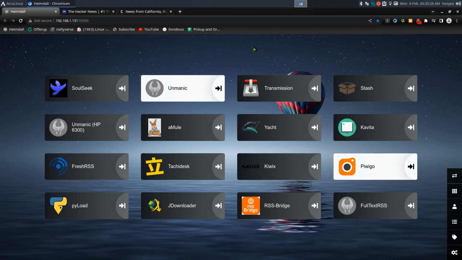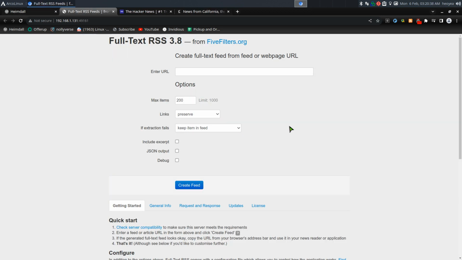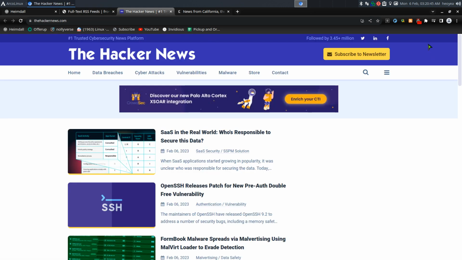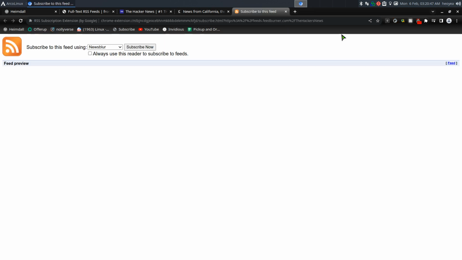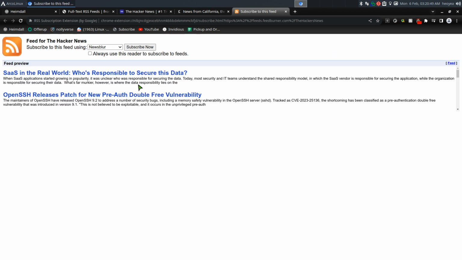This one's gonna be on full text RSS. If you're an RSS reader, you want this thing and you need this thing. All right, so this is a full text RSS container here, and what it does is that, usually nowadays when you subscribe to a RSS feed, they give you like the title and maybe like a paragraph of what it is about, but they don't actually give you the full article, right?